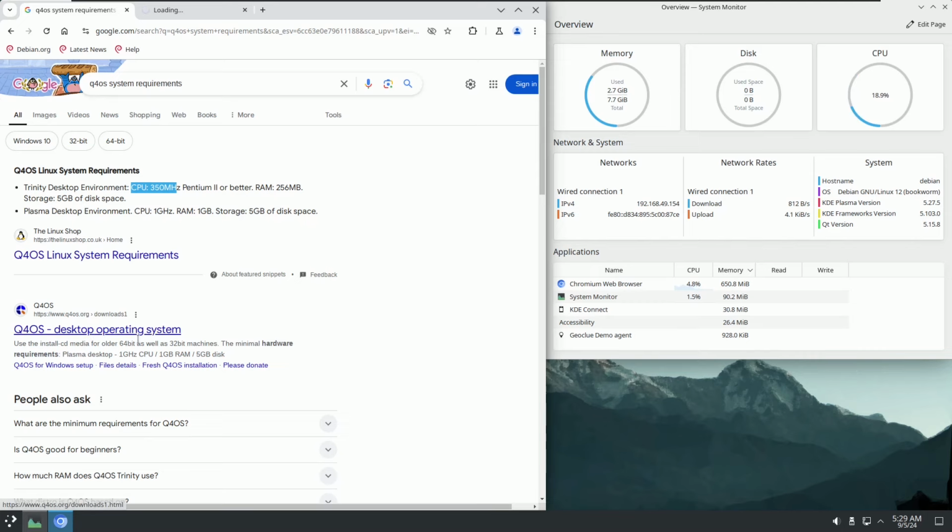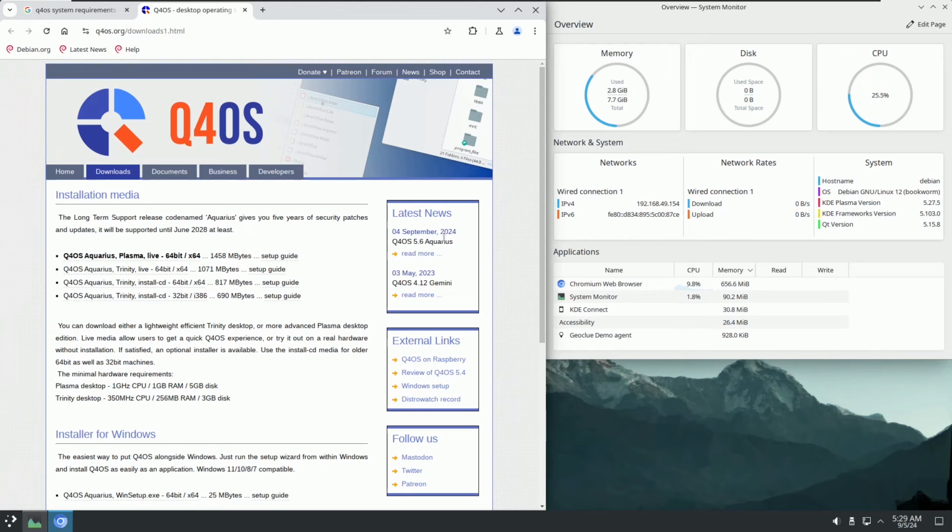So here is the official website. Let me go through all this information. You need a 1 gigahertz CPU, 1 GB RAM, and 5 GB disk for the Plasma desktop. For the Trinity, you need a 350 megahertz CPU, 256 MB of RAM, and 3 GB disk. So it says it can run on lightweight hardware, so it's considered a lightweight Linux distribution. I don't really think so, because the RAM is almost 2.7 GB, but you can run it on a low-end PC.